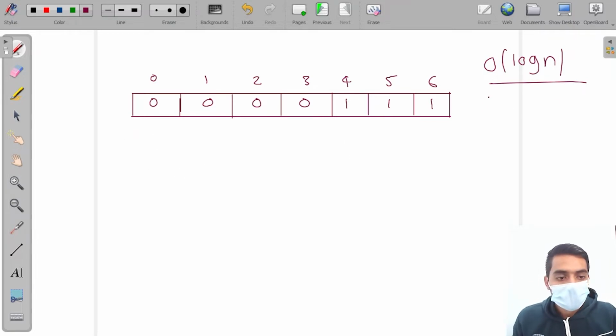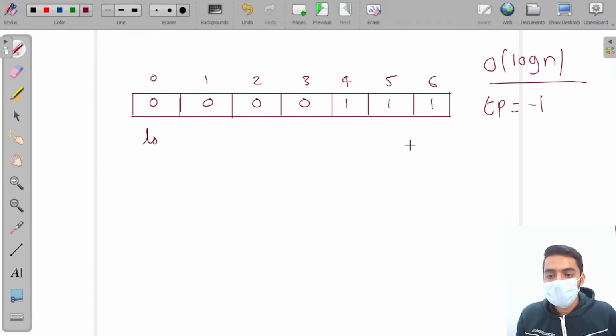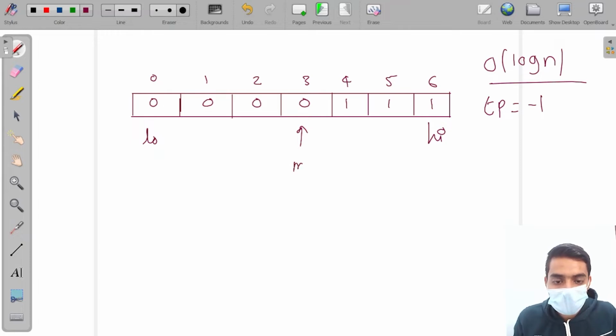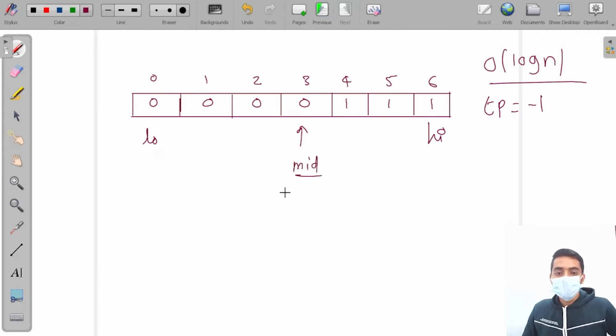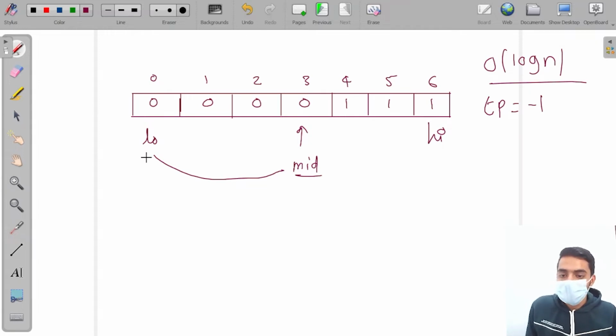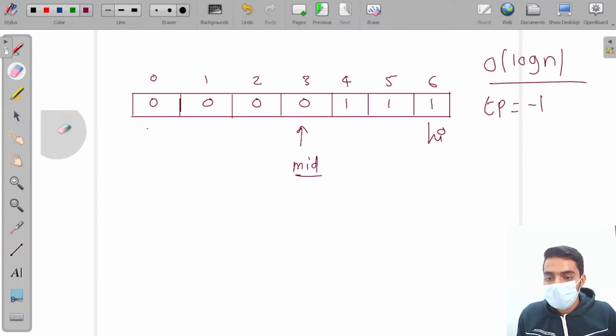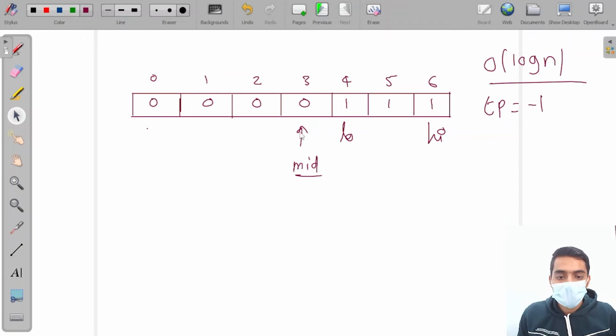So we are taking the transition point as -1. Our low point is here, high point is here. Now finding the midpoint, so our midpoint is at this point. Does array of mid contain 1? It does not contain 1. So we can find our 1 in this portion, because it is in sorted order. In between low to mid, all the numbers are 0, so update low as mid plus 1.